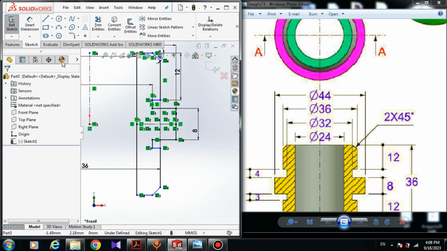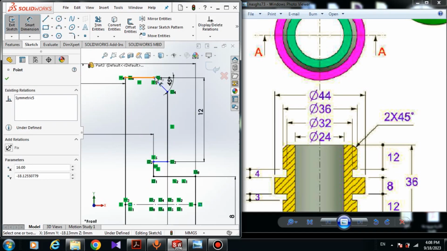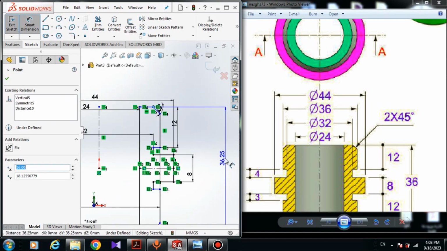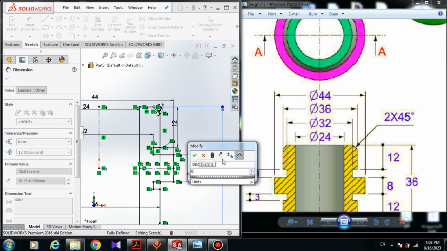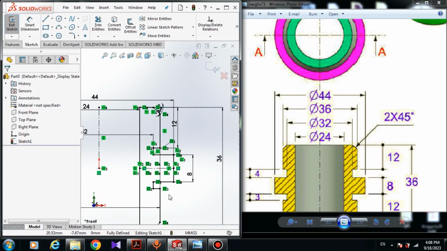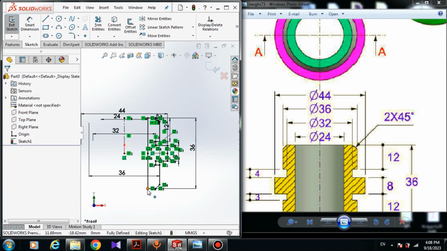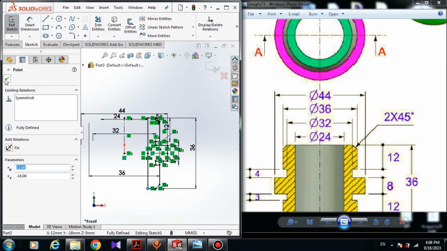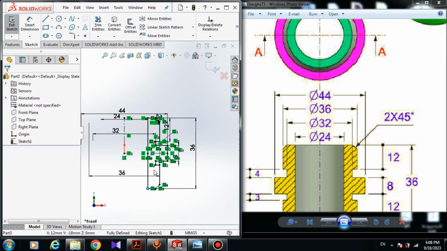So here choose a smart dimension. The dimension from this point to the point here is 36 millimeter. The sketch is fully defined and everything is black, and the sketch is not moving. If the sketch is not fully defined, your sketch is not complete, and the sketch must be fully defined.